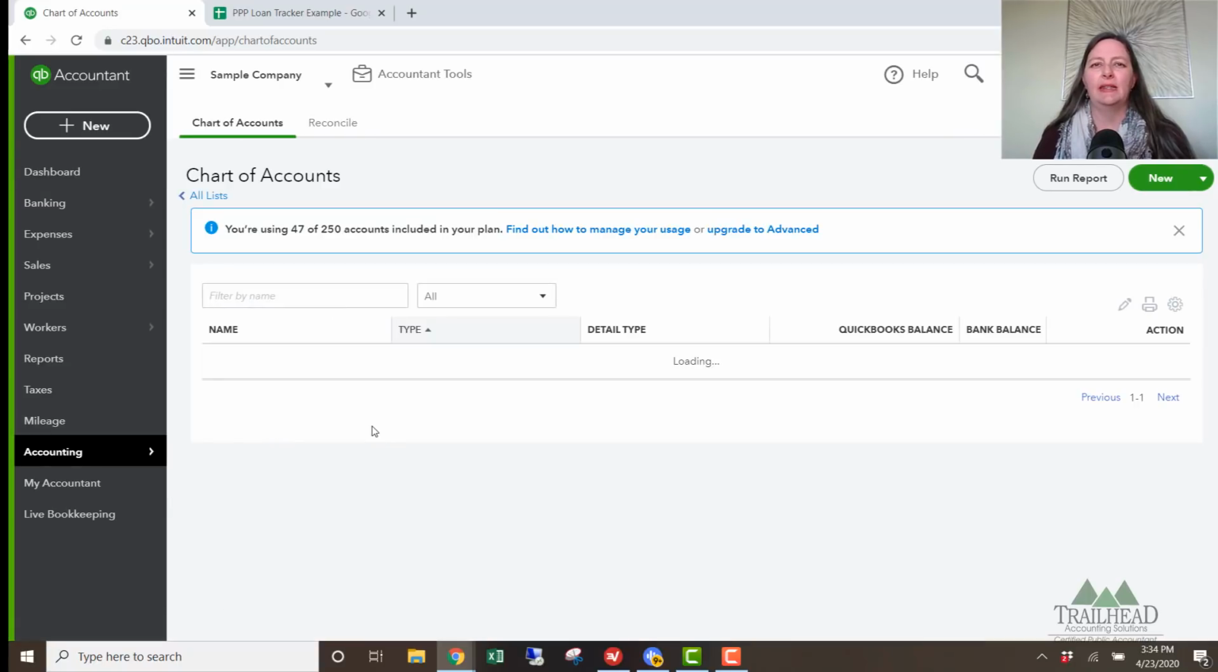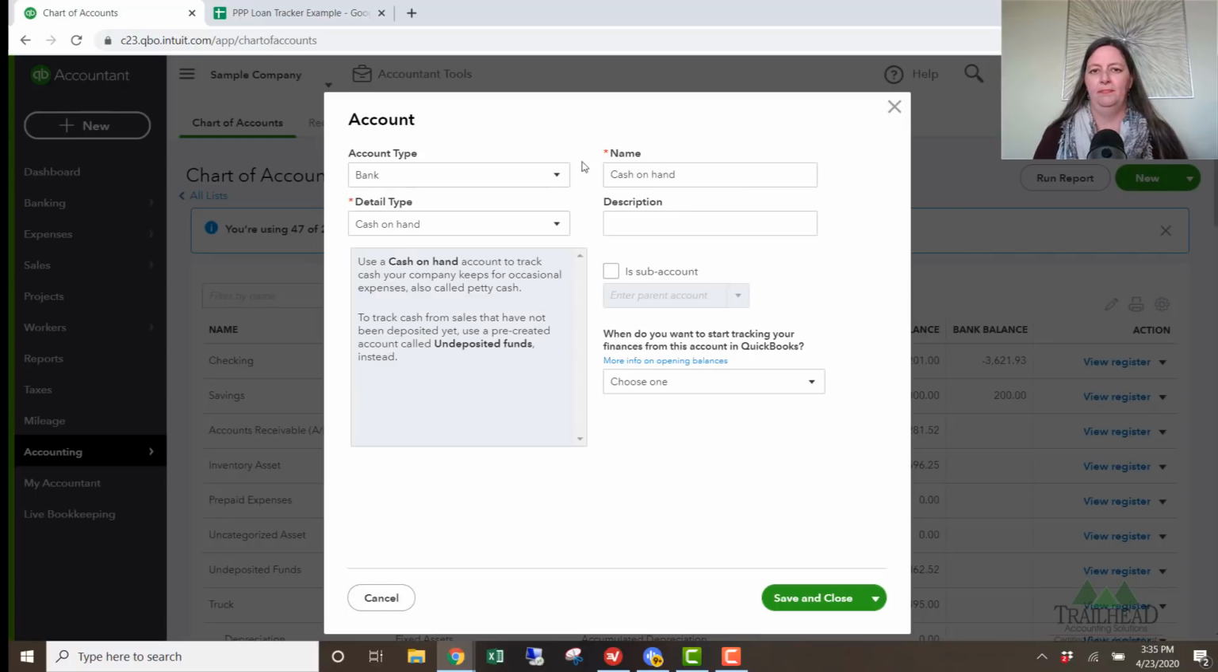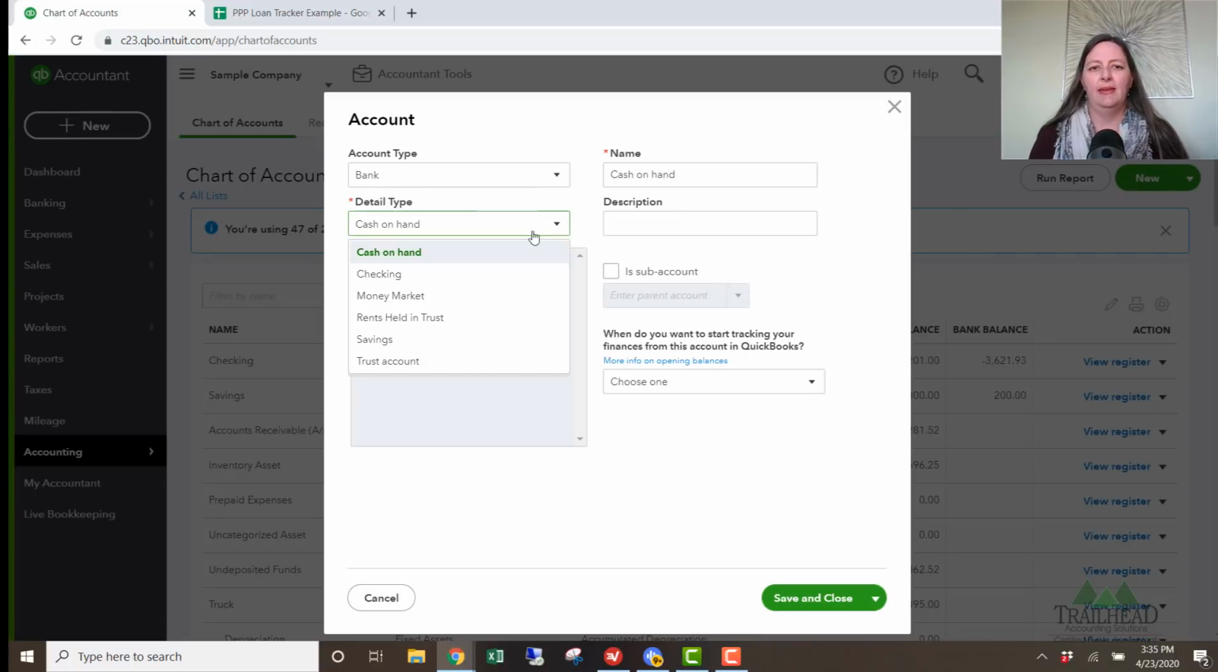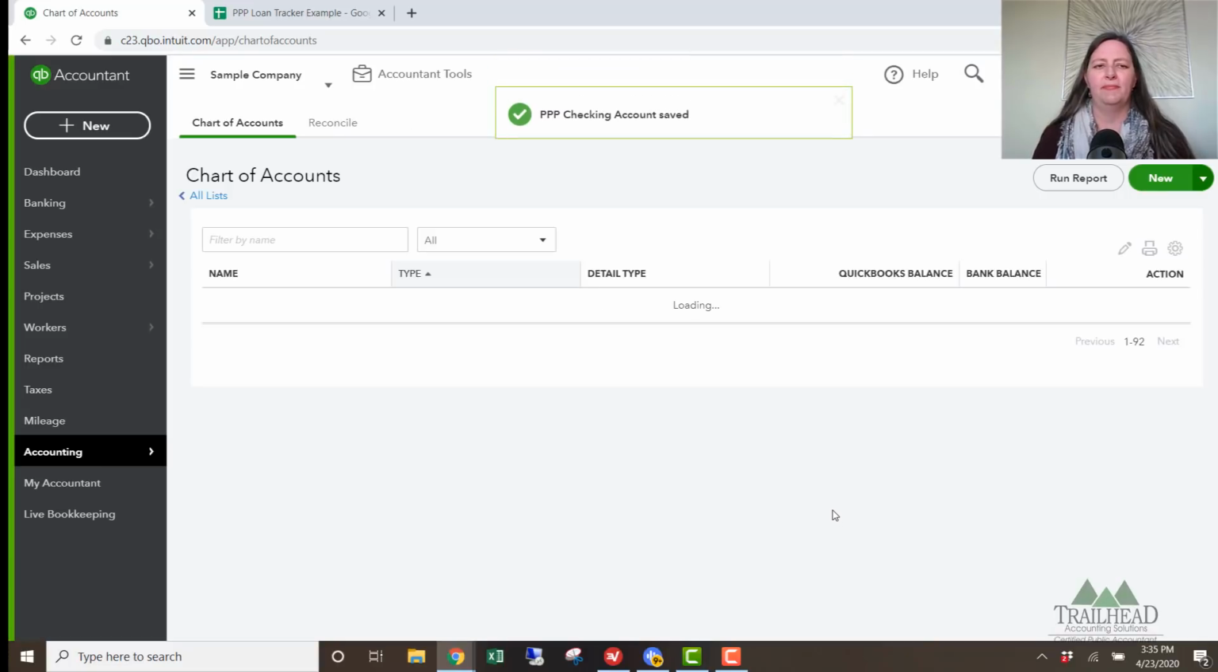The chart of accounts is a listing of all the income and expenses and other accounts that are in your QuickBooks program to track your money. So we're going to come over here and click the green New button. We're going to select Bank, and most likely you set up a checking account, but if it's a savings, you can check that. We're going to call it the PPP Checking. Okay. And save and close.